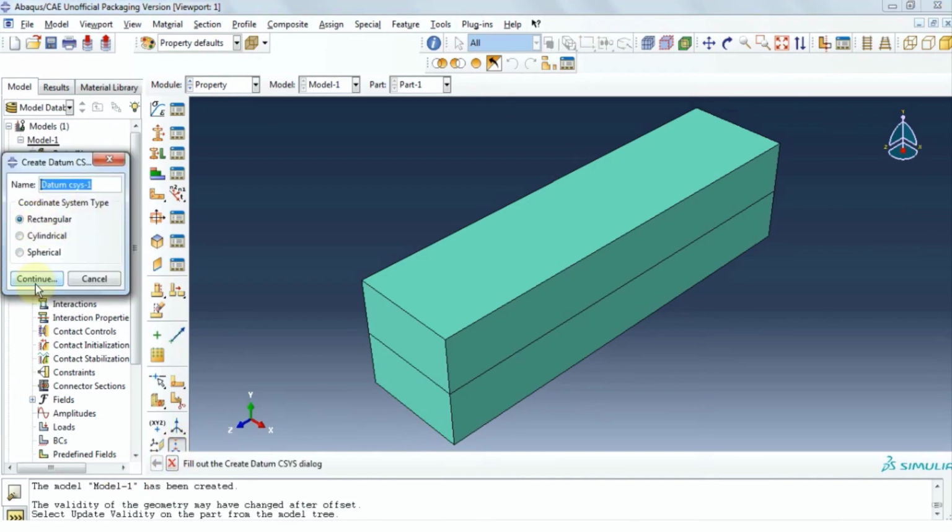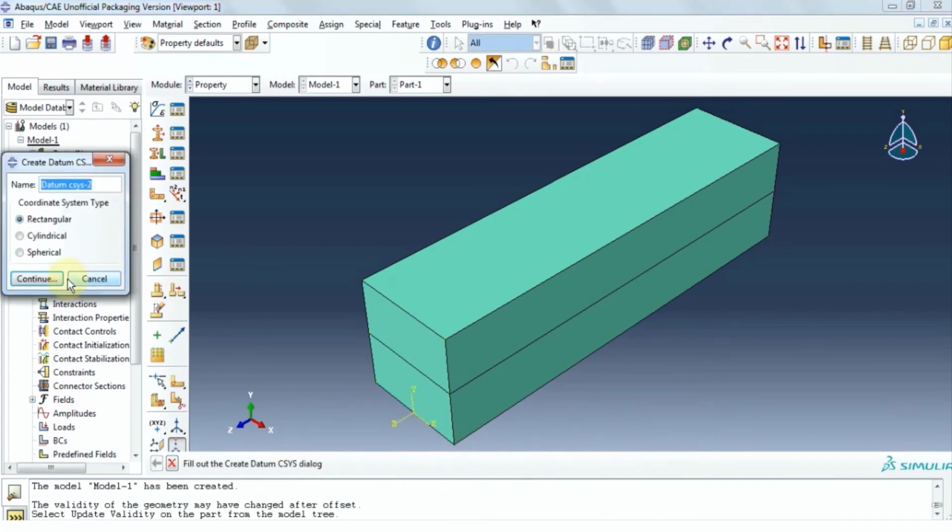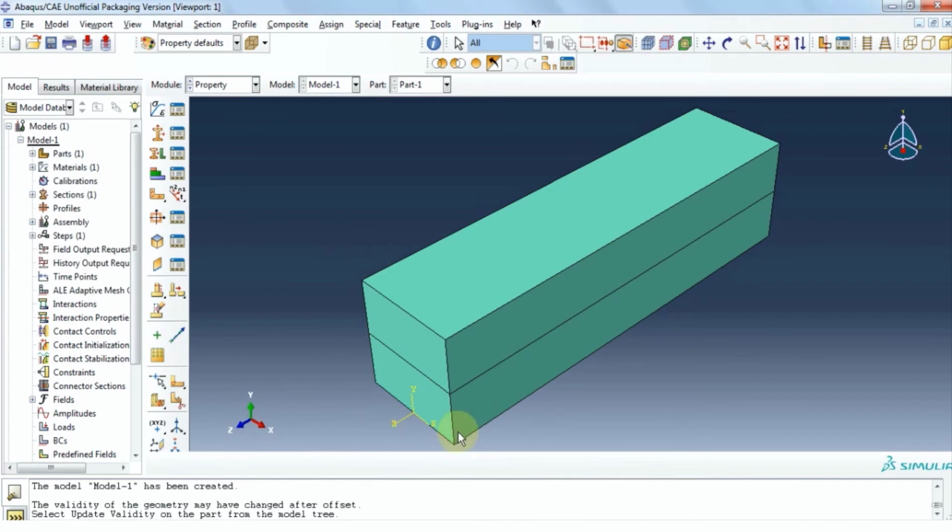The type is rectangular, click OK, and we will select the middle point. Now it's asking us to show the X direction, so we're going to select this corner. And let's click on Create Datum and then Close. Now we have a new coordinate system that is created locally. We're going to define the material strain orientation inside each layer.